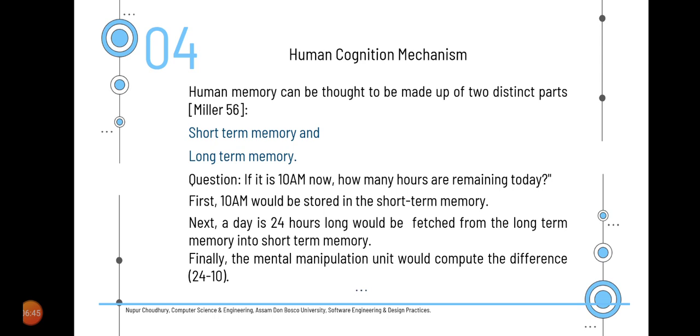The long-back results from Miller 1956 said that human memory is made up of two distinct parts. One is known as short-term memory and the other is the long-term memory. In the former, the short-term memory, you remember something for only a small duration of time, that is, it might be for several seconds or just minutes, whereas in long-term memory it will be for months and years.